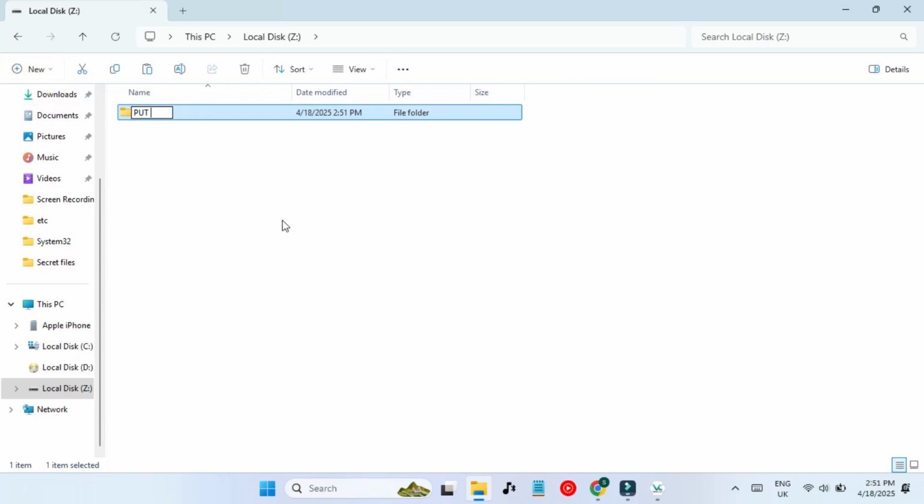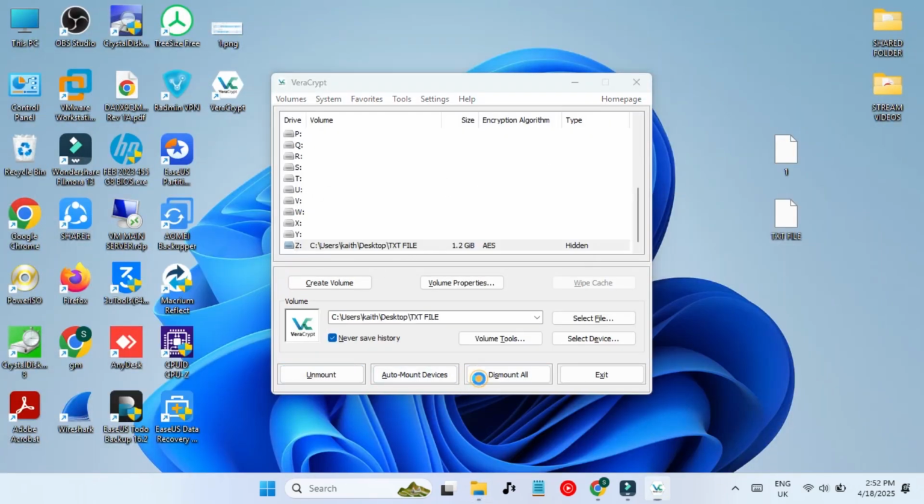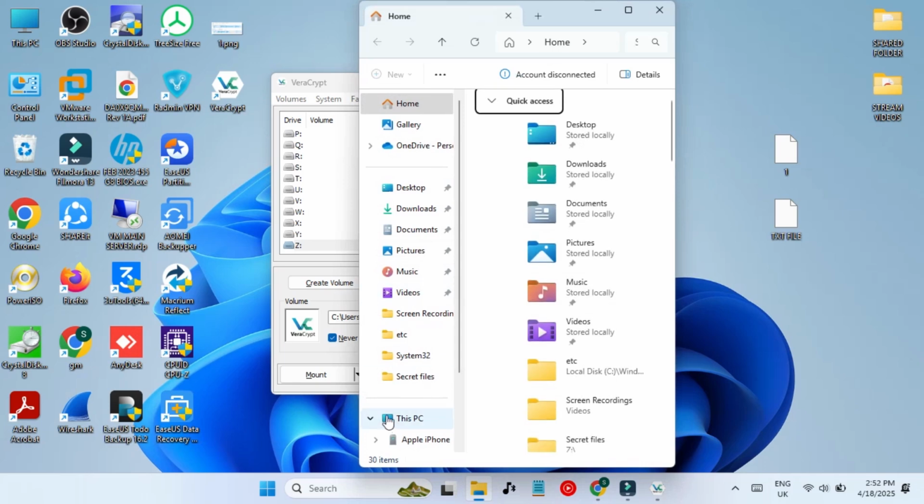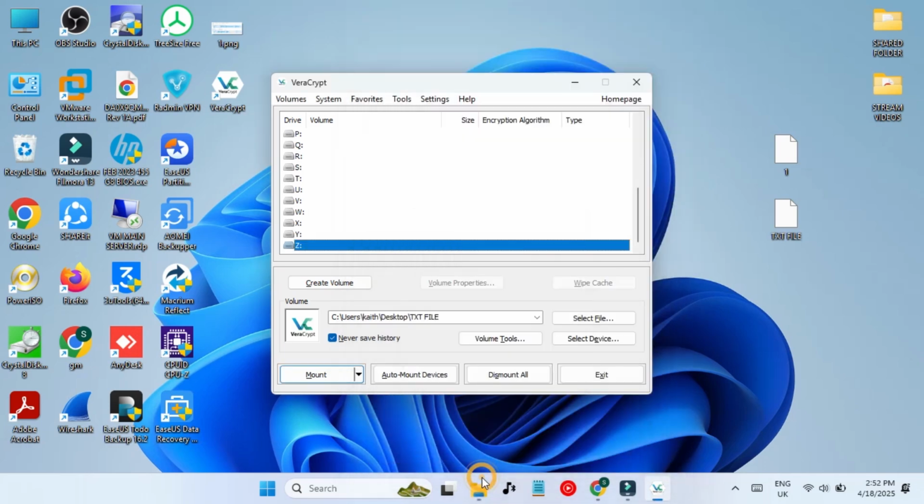So I'm going to create a new folder. So put your files and you can copy the files here, whatever you want. So we have this folder for example, and then after you copy all the files you can unmount it, and now you can see that if I go to this PC again I don't have the drive anymore. So it's very easy.